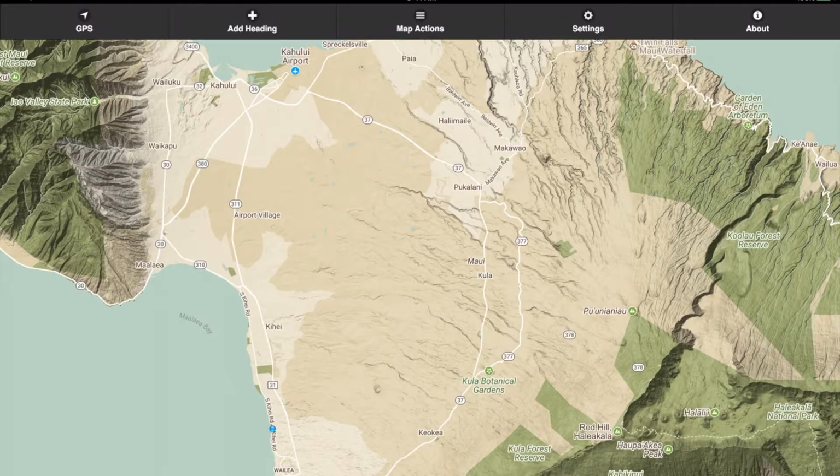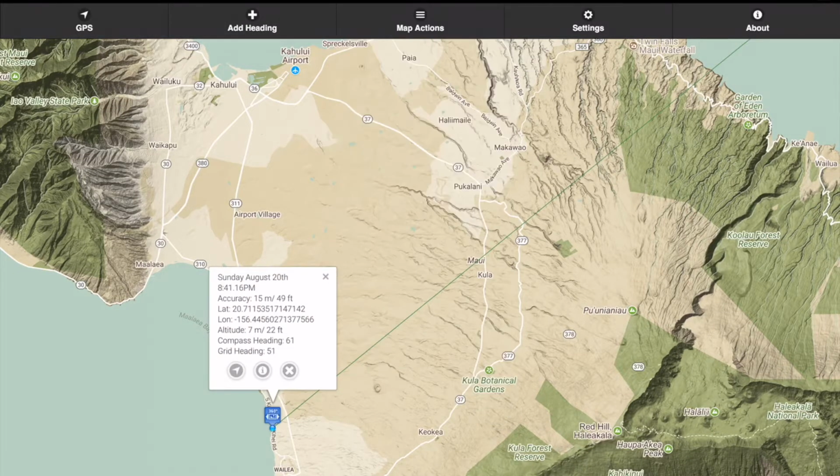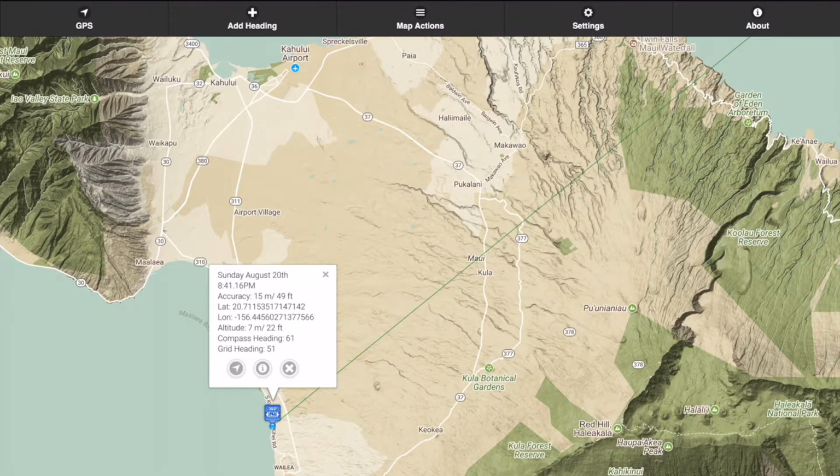Now that I was able to get a reading to the location I'm attempting to triangulate, let me add a heading on the map. Press on Add Heading and set the desired line length and compass bearing and click Add. A new marker was added to the map, as well as the triangulation line. The marker's info window will retain information about the location of the reading. It also contains a button on the bottom to get driving directions, a distance to the working dot as the birds fly, and an option to delete the waypoint.